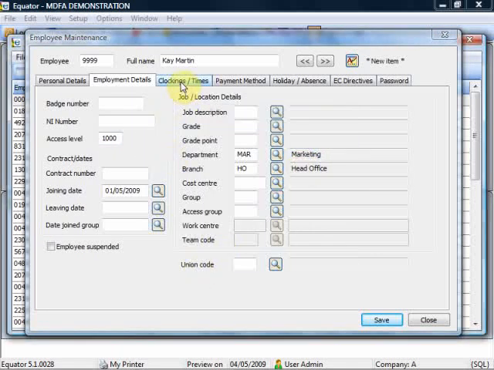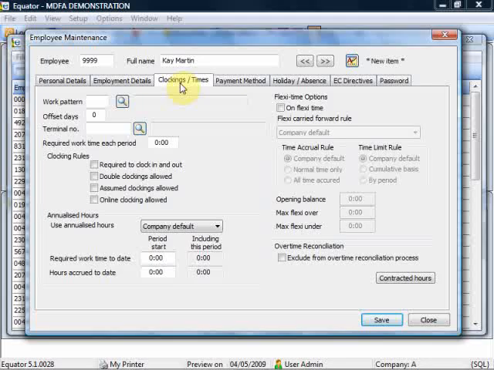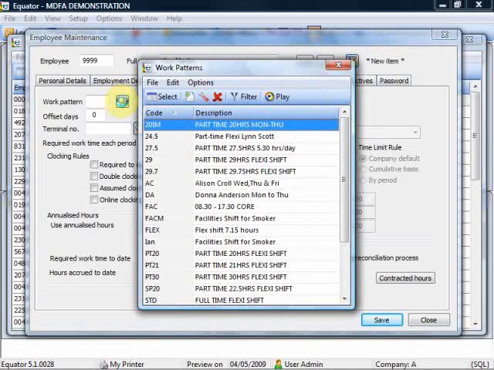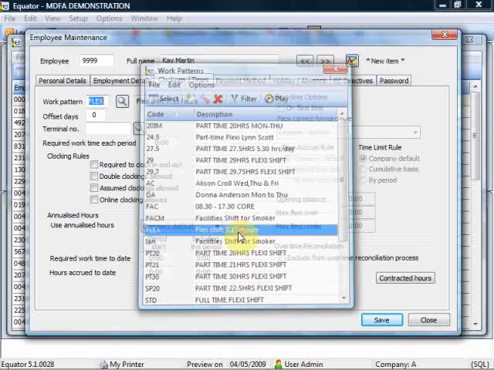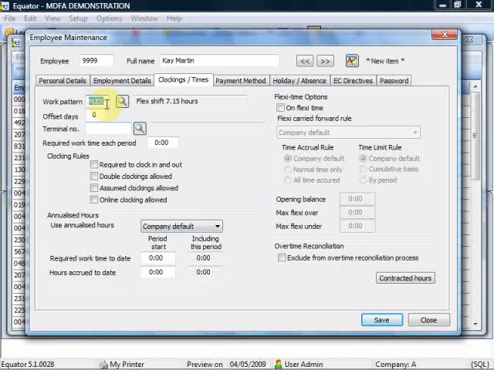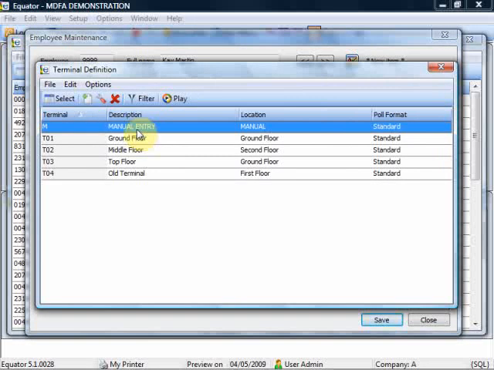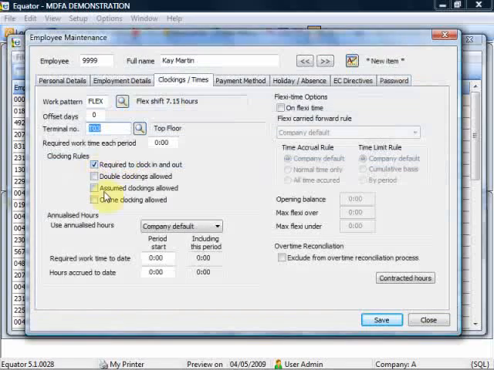The Clockings and Times tab is next. Input a work pattern. Again, where you see a magnifying glass, there is a list behind it. Double click on the flex pattern in this case, and each employee is required to clock in and out, so this must be ticked. If your employee has to clock in at a specific terminal, then you can input a terminal. Otherwise, if you leave it blank, it will mean that they can clock in at any particular terminal they like.